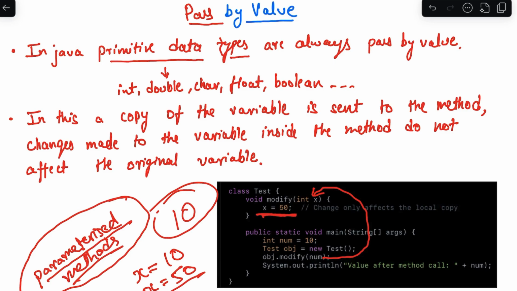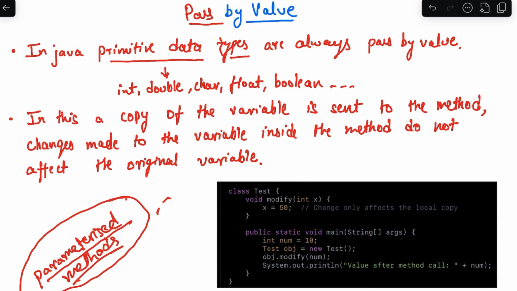It will not be 50, because that change to 50 has happened only in the variable x, which is inside the method. The outside variable, the num variable, has not changed. The output will still be 10. So this is the concept of pass by value: the original value does not change, only the variable inside the method changes. Why? And what does this apply to?